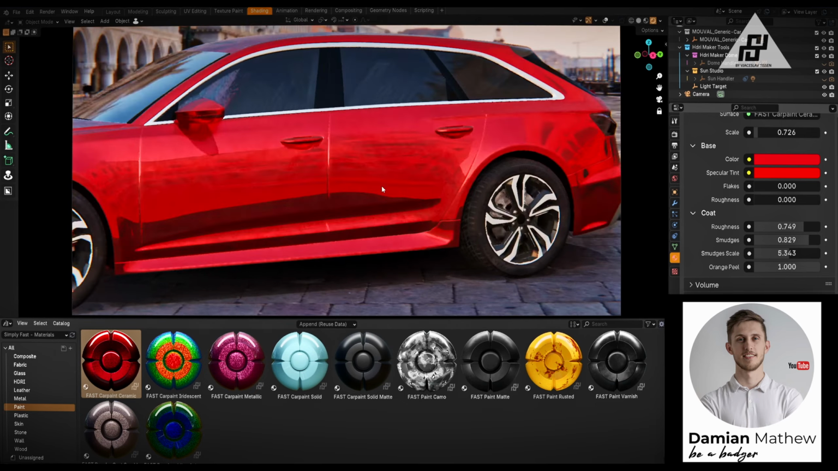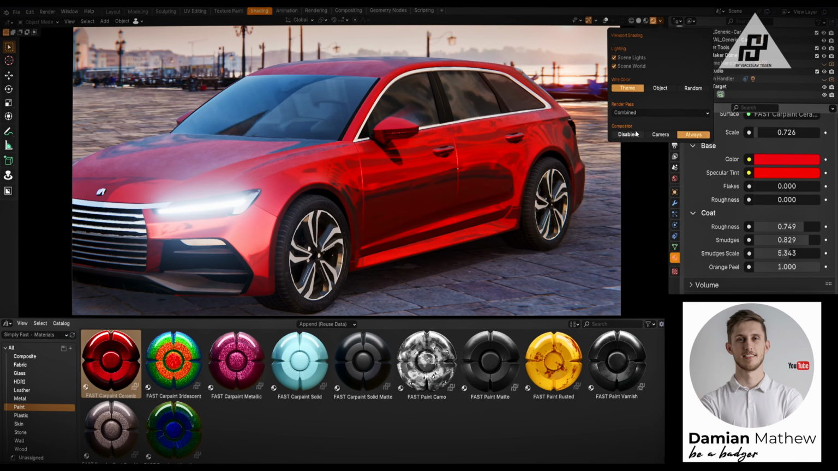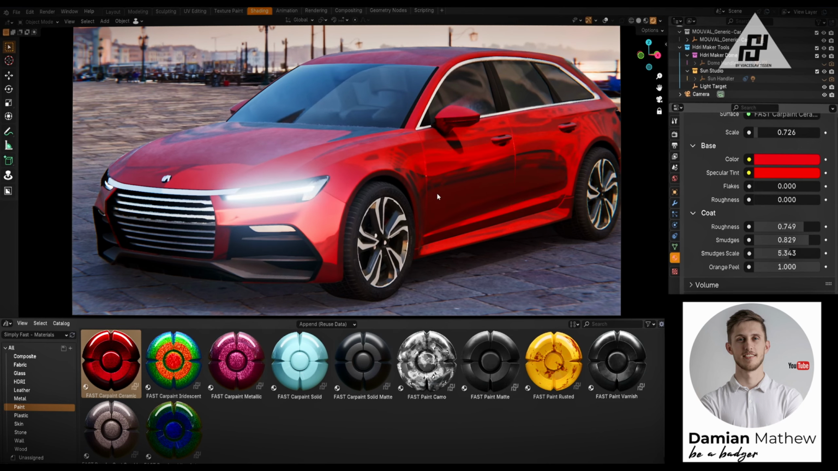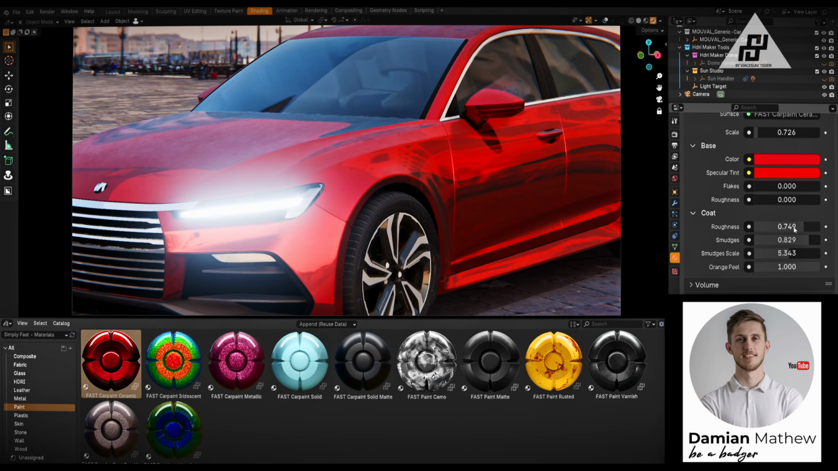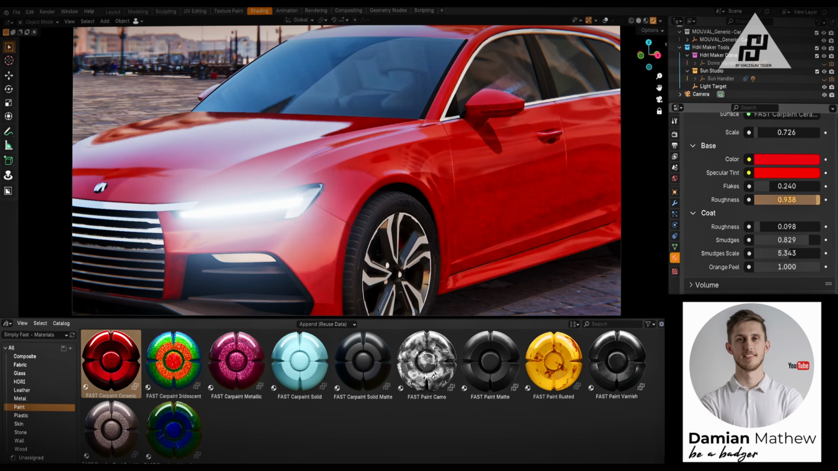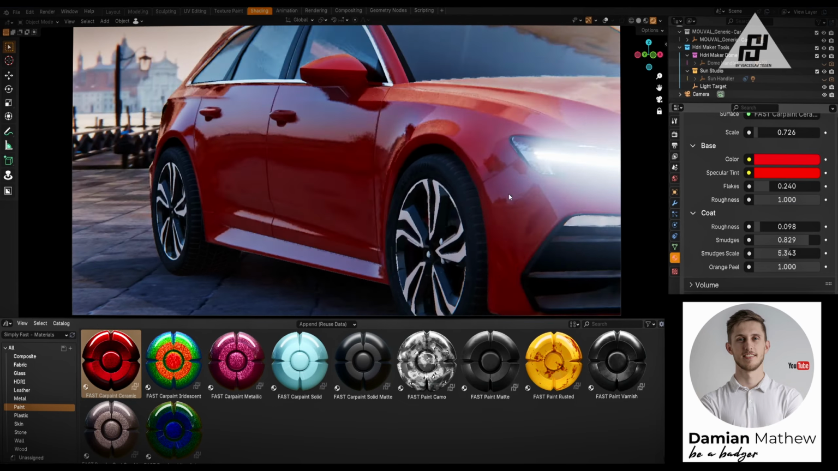Sometimes it is a bit slowed down because of the compositor I used here. So I have specialized effects, but I don't want to have smudges, and I want a bit of flakes and less roughness. So we have a nice tint.